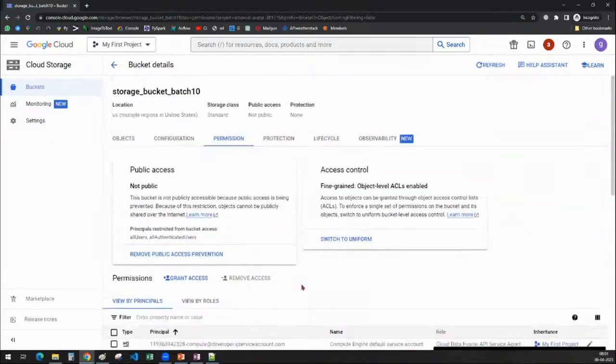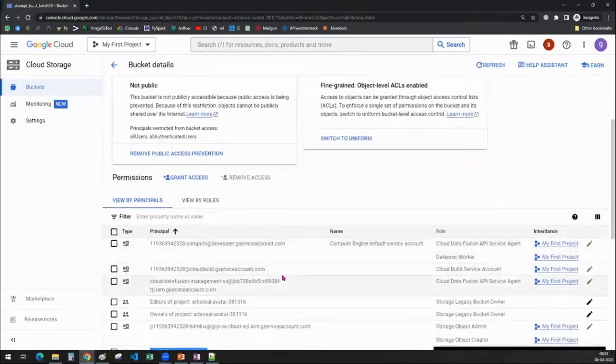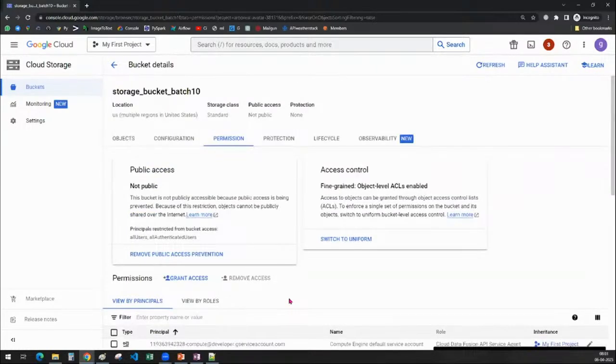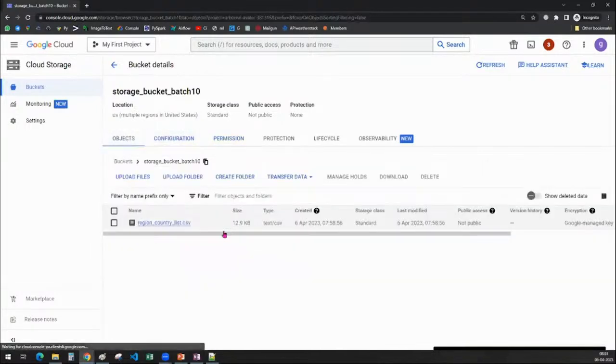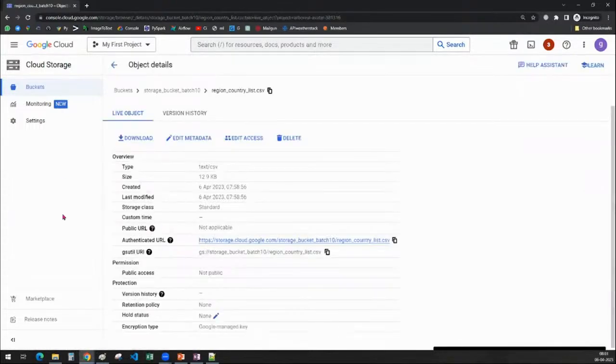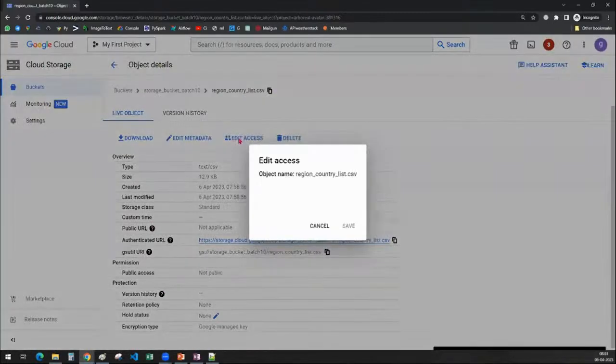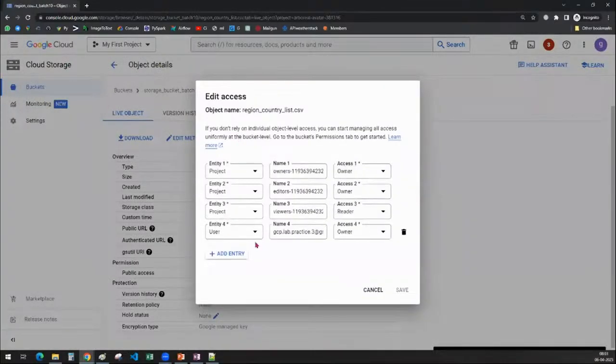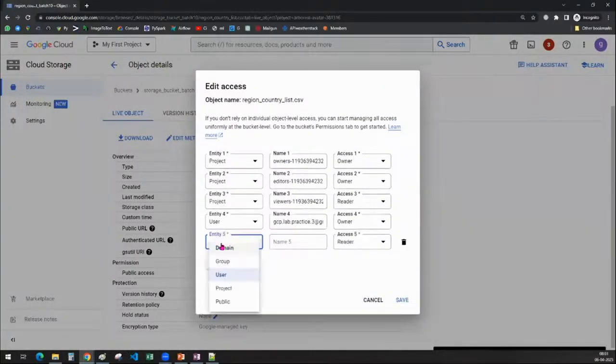No, sir. I don't want to provide bucket level permissions, because he is a data engineer. He should have access to only this file. Okay, so only this file we have to provide access to. Then in that case, you see here, you are inside a CSV file. You click on edit access. Okay, what is that user, sir? Add an entry. It is a user or a group. You can select either group, domain, project, or public also.